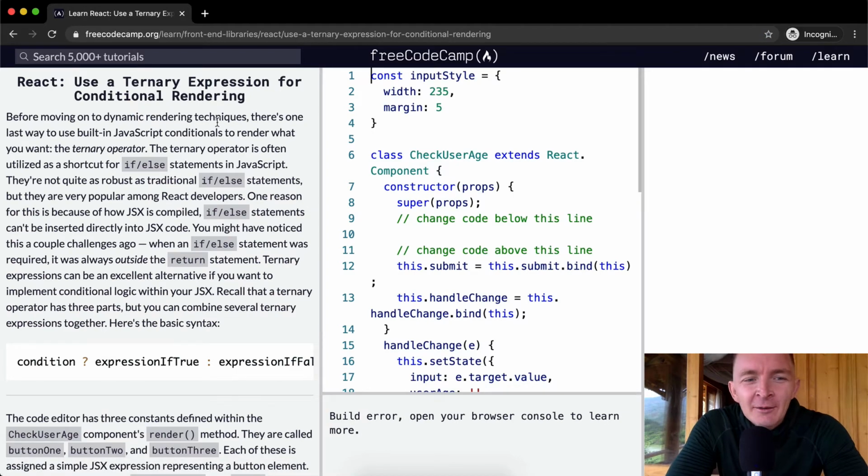Before moving on to dynamic rendering techniques, there's one last way to use built-in JavaScript conditionals to render what you want, the ternary operator. The ternary operator is often utilized as a shortcut for if-else statements in JavaScript. They're not quite as robust as traditional if-else statements, but they are very popular among React developers.